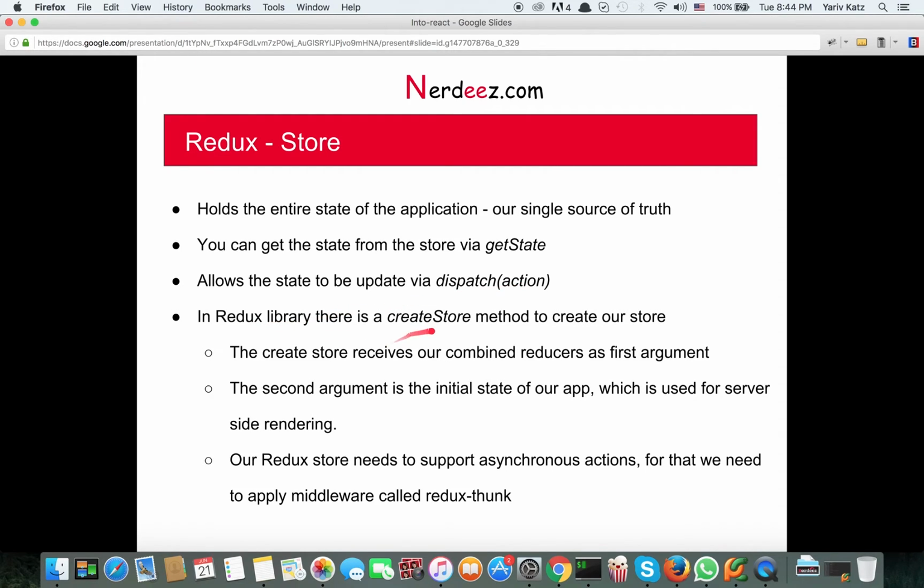Redux library provides us with createStore, which is a method that can create a Redux store. That method receives as first argument our reducer. You can also have multiple reducers and combine them together. The second argument of createStore is the initial state of our app, used commonly in server-side rendering. Server-side rendering also needs to create a store to render the app on the server side, and that store needs to set the initial state of the app.